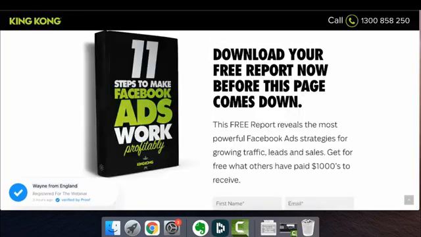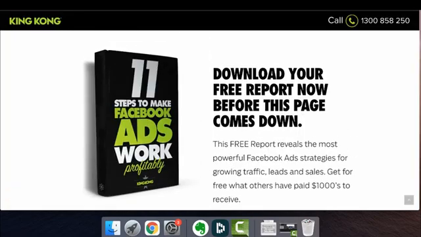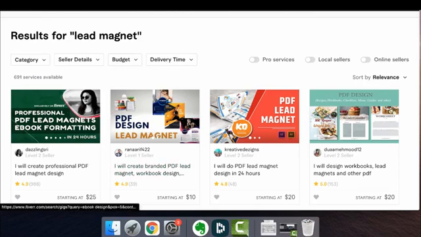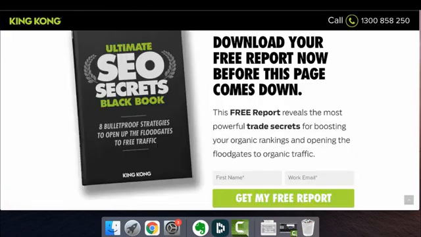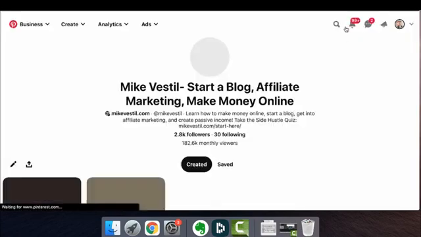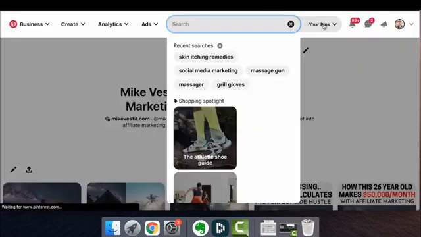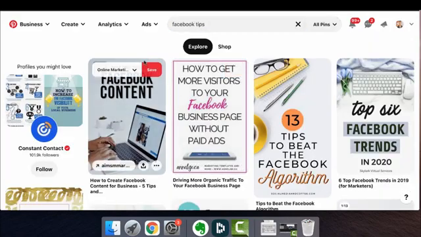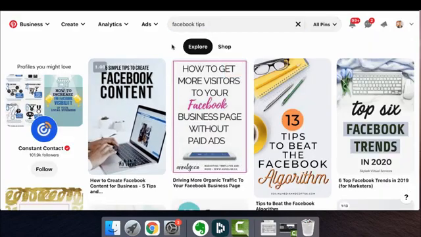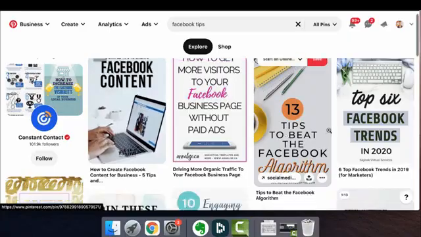And with this, it's pretty simple to use. You could literally take something like this, go to Fiverr and say, hey, take a screenshot of this, can you make something very similar to this? You're probably wondering, well, where am I going to get ideas on Facebook ads or SEO secrets and whatnot? Well, if you go to something like Pinterest and you go to search, just type in all pins, just type in Facebook tips. Look at this, 5 simple tips to create Facebook content, 13 tips to beat the Facebook algorithm. I would just model what's already working, right?